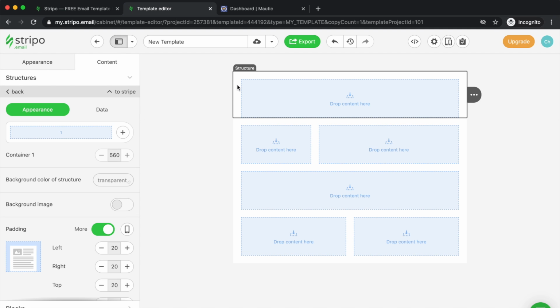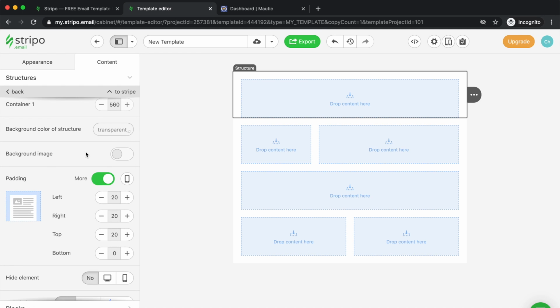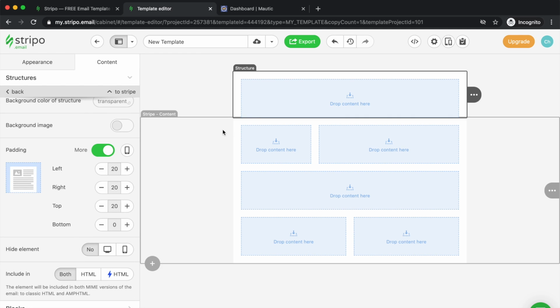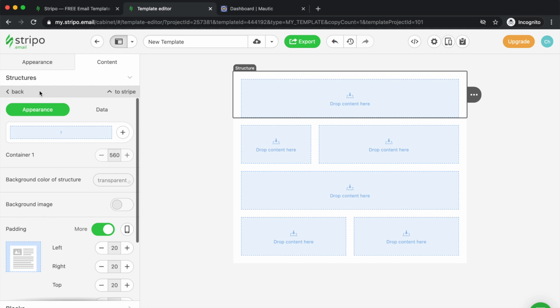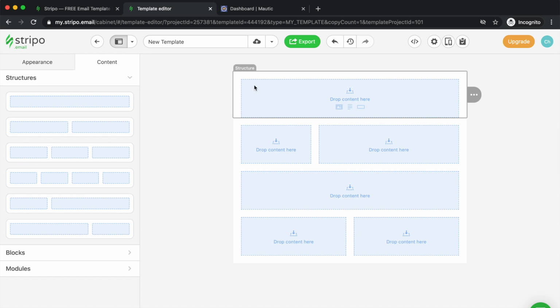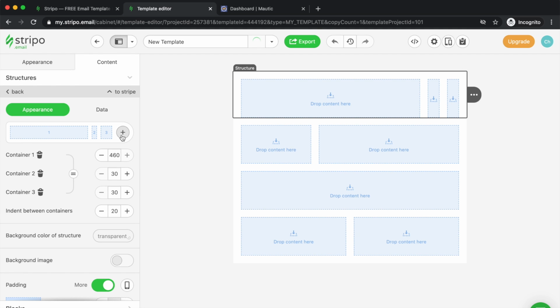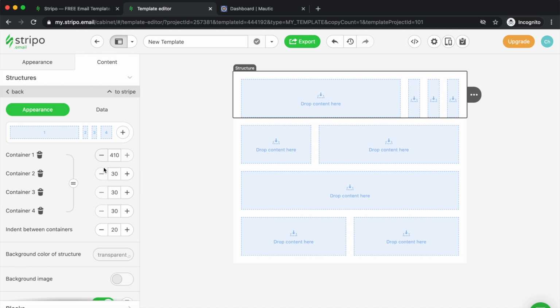Next, we'll take a look at structures, and these are really where you start actually building your email. So when you are adding structures, you'll see here, if we head back, you can add a whole range of structures from just one column all the way up to, I think you can even do 8 columns. So if you come into your structure here, you can just click the plus button and keep adding columns and adjust their widths right here.